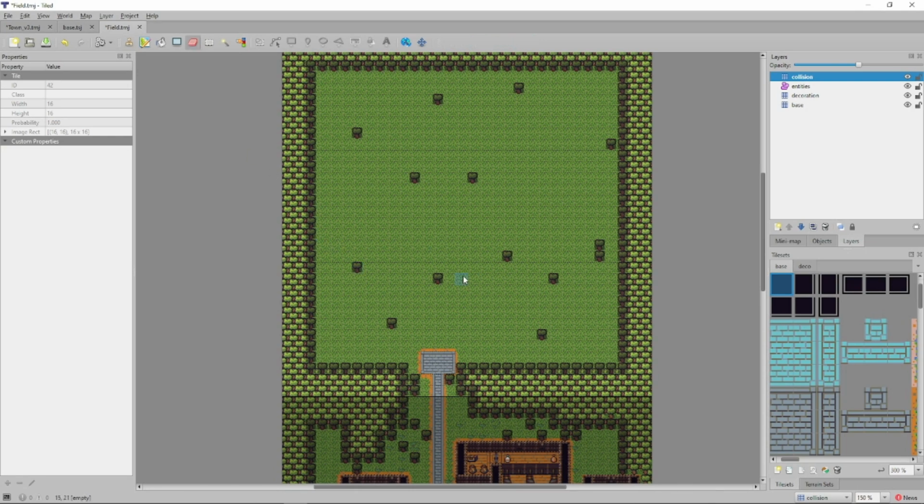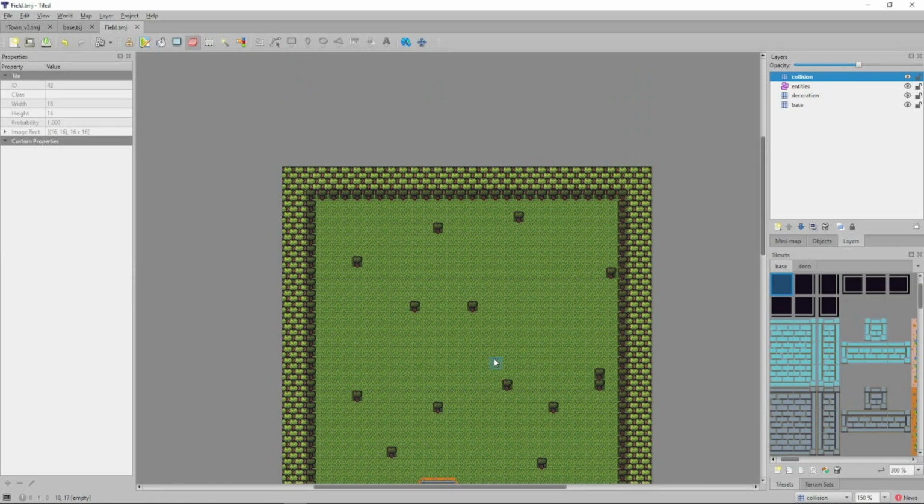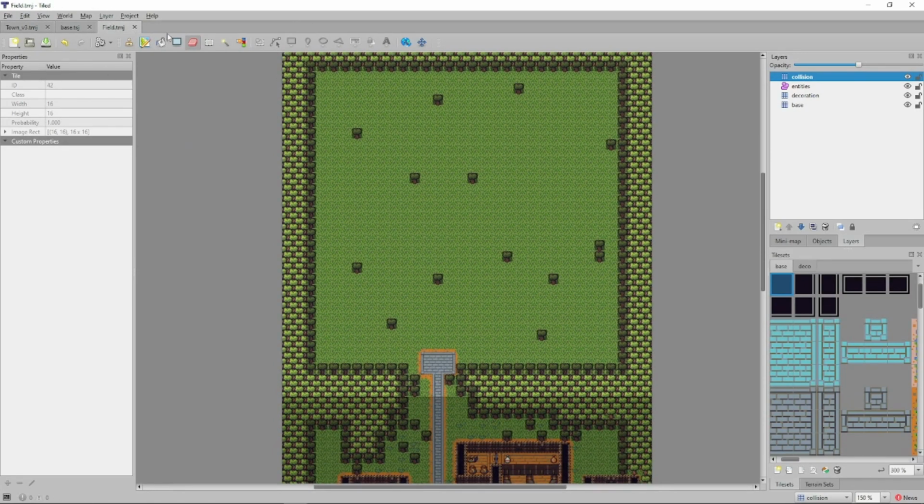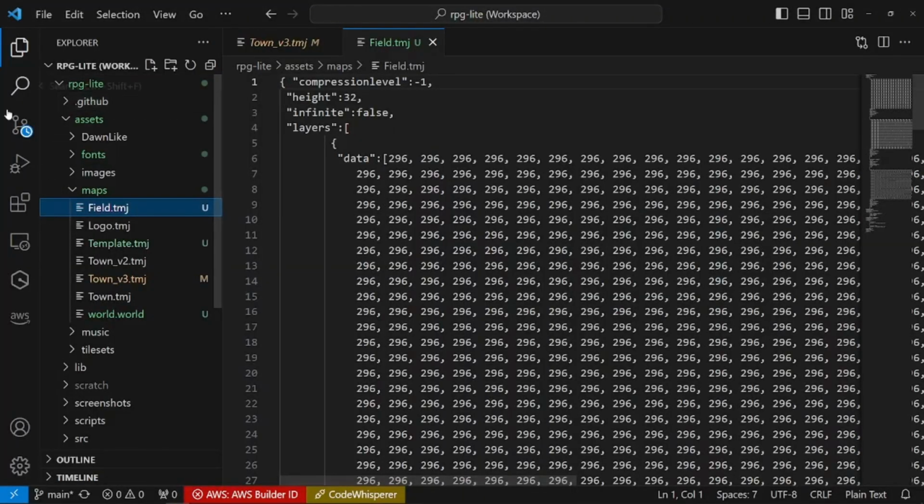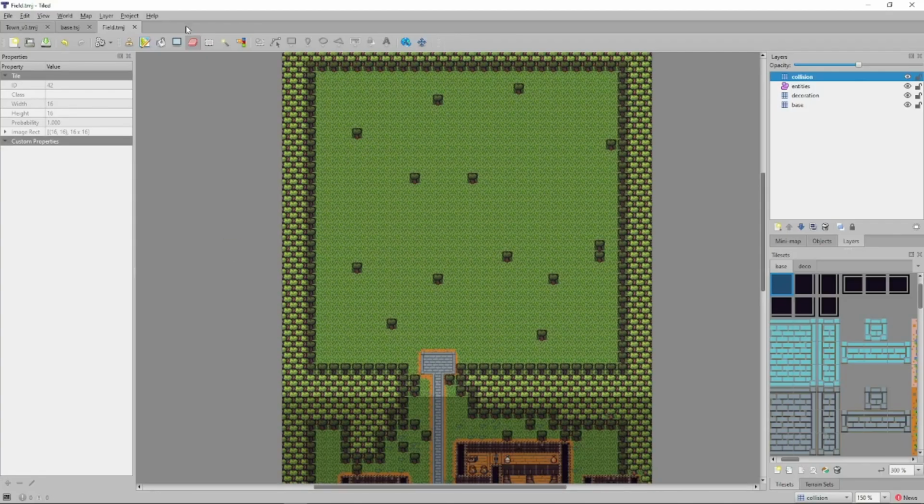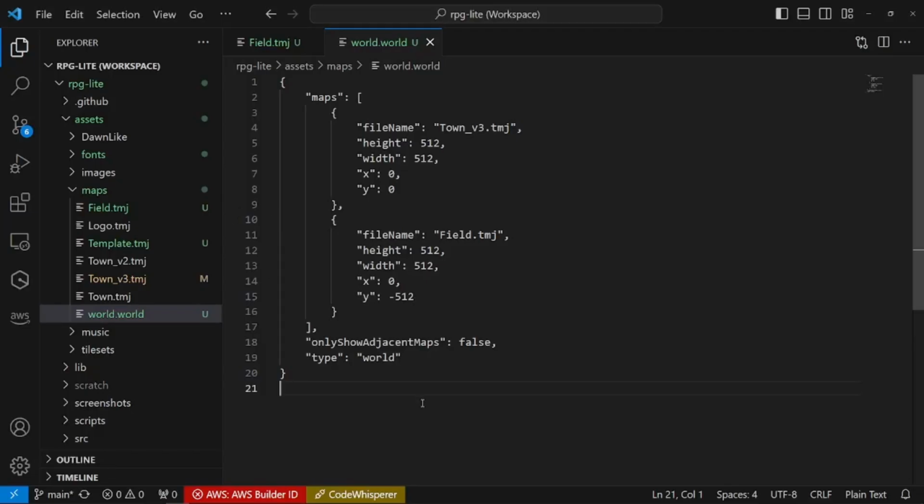So now that we have a field connected to our town, let's see if we can figure out how to load it as part of the world. Yeah, I thought that would have something in it. It's a little disappointing. We have to save our world separately. Save world. There it is. Look at that.